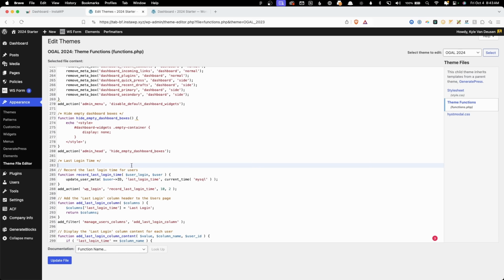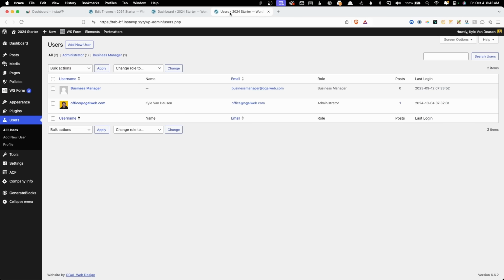Next, we have the last login time. This is just a little thing I like to keep in my back pocket here. If I go inside users and open this up, we can see the last time every user has logged in. This has come in handy more times than I hoped it would, but sometimes people will say, hey, I've not been able to get in the site, or they tell me that they didn't make some kind of change to the website, and I can see right here the last time they logged in.